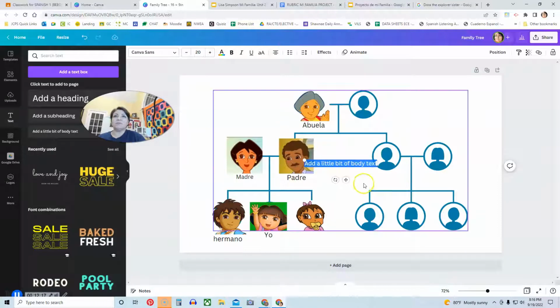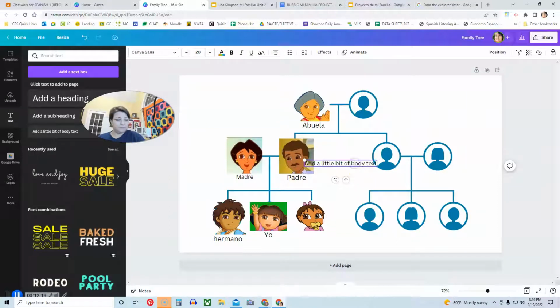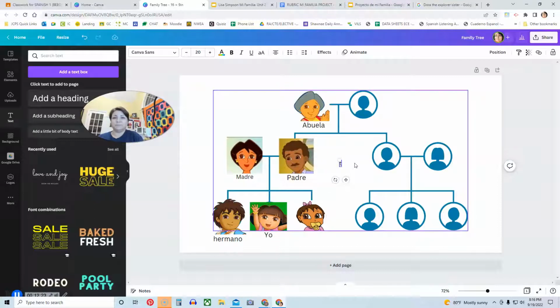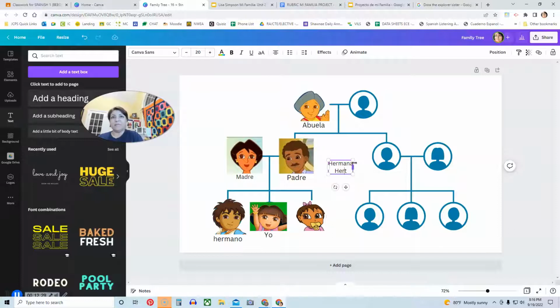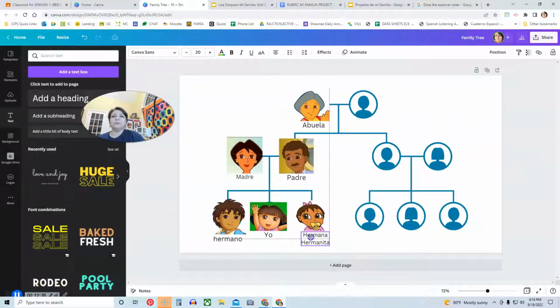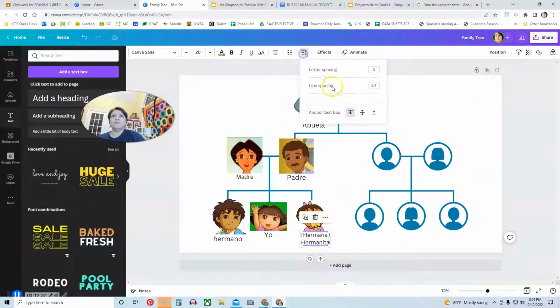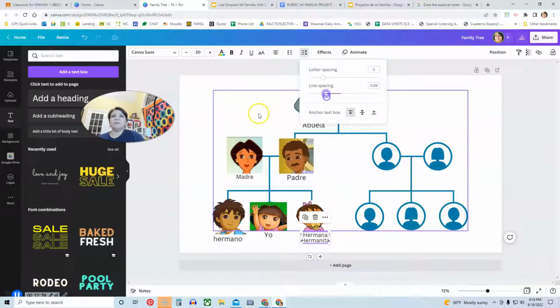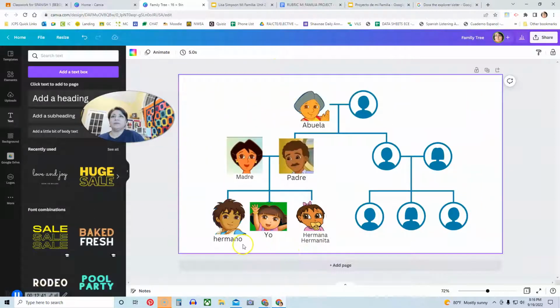Make your text smaller up there at the top if you want to. Replace all this text with your words. Hermana or hermanita, which just means little sister, right? Hermana o hermanita. I'm going to put that there. If it doesn't fit, I can adjust the line spacing, make it smaller. Y mi hermano, yo y mi hermanita, mi hermana pequeña.